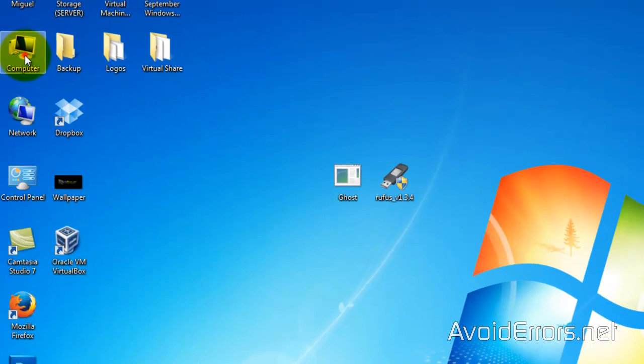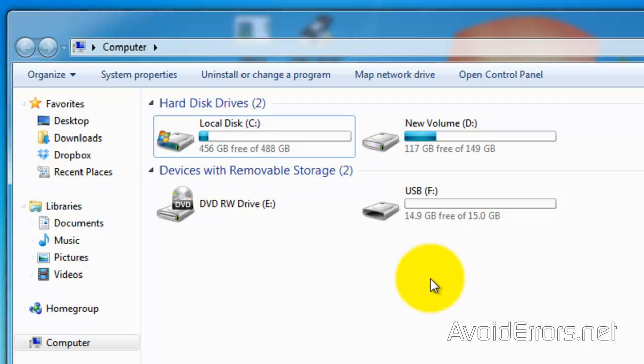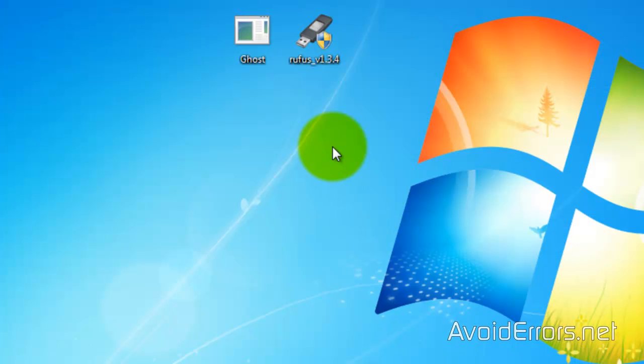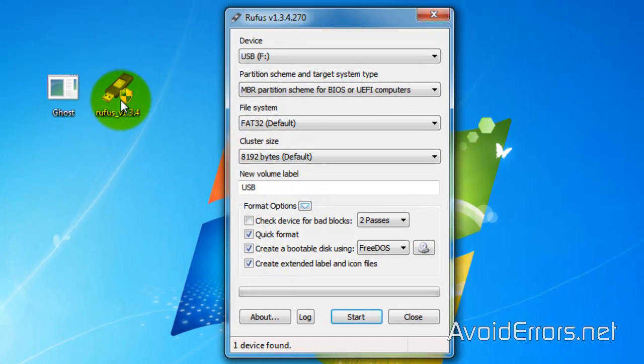So make sure you have plugged in your USB drive and that you have downloaded Rufus. Go ahead and run it. And here it'll auto-detect the USB. Now make sure that it's set to Free DOS on the drop-down. Create a bootable disk using Free DOS. And then click on Start.